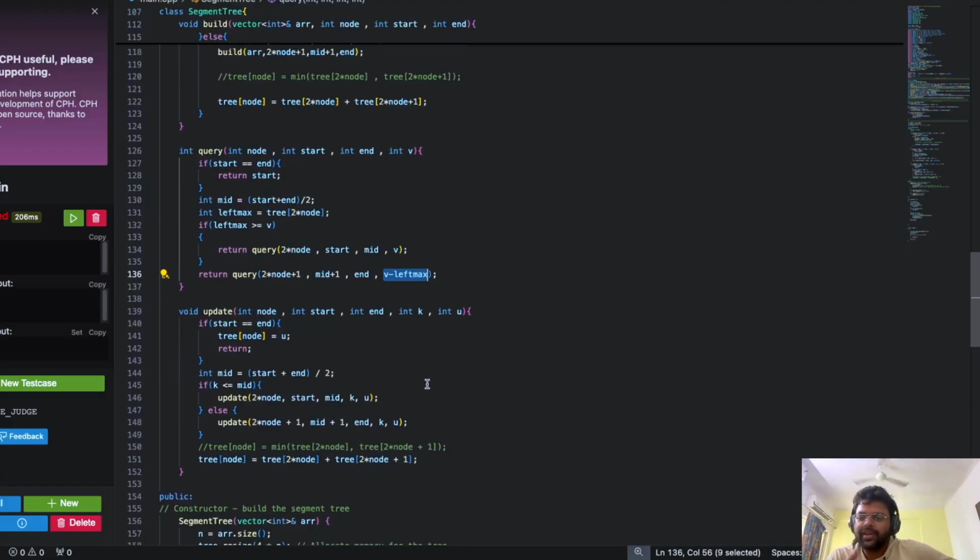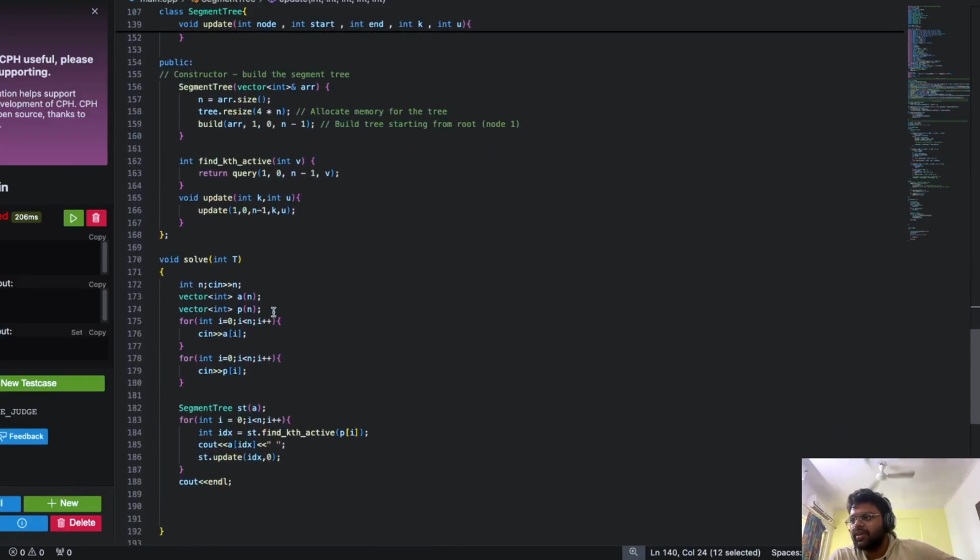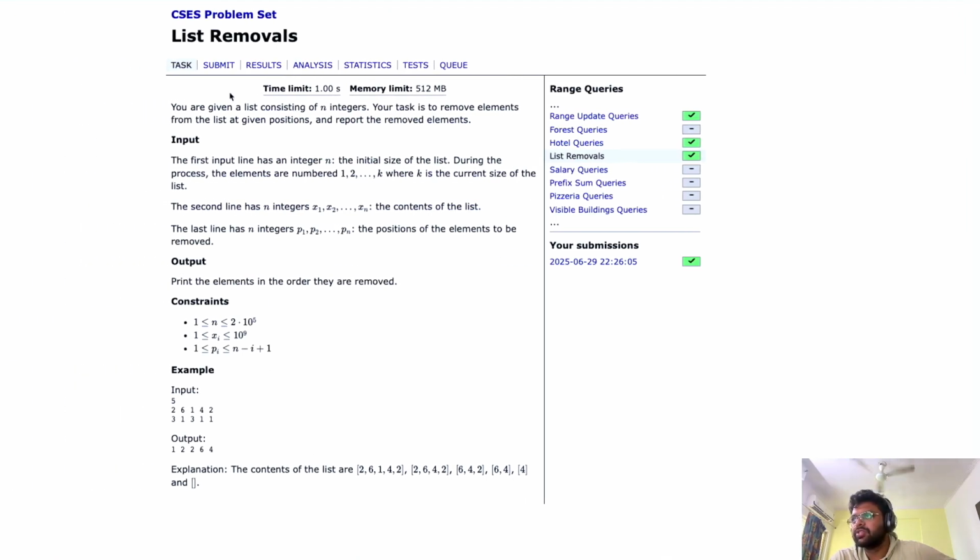Now we need to update the tree. At the time of update, the value would be 0, so I will update my tree node to 0 when we reach the particular node which needs to be updated. And this is how our code would look. We take the inputs, and for every index we find the kth active element, output the index we have got, and then update the segment tree. Now let's try to submit this solution once.